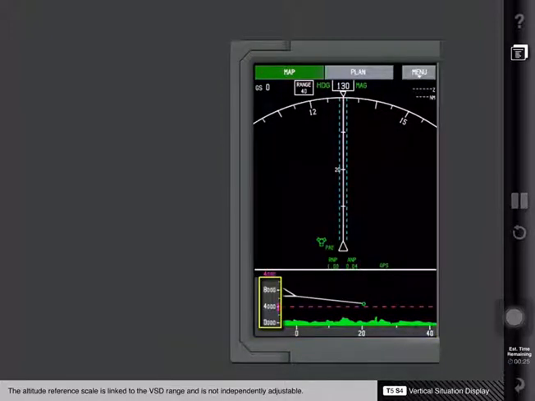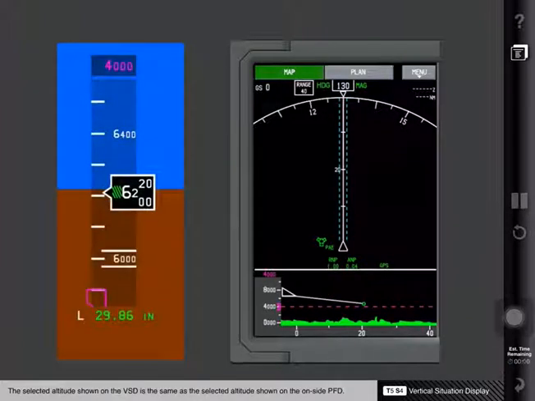The altitude reference scale is linked to the VSD range and is not independently adjustable. This ensures that a consistent 3-degree glide path is depicted up to an 80 nautical mile range. The selected altitude shown on the VSD is the same as the selected altitude shown on the on-side PFD.